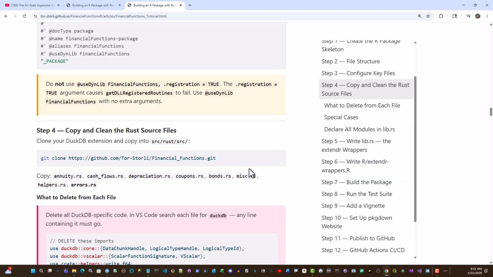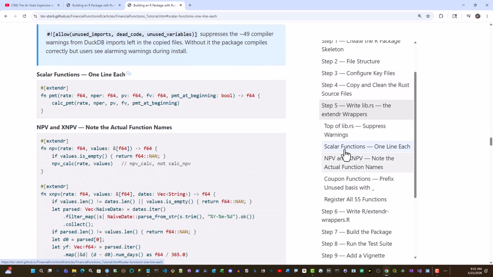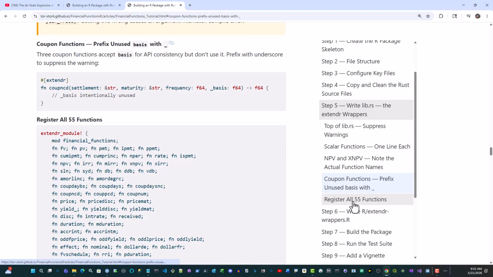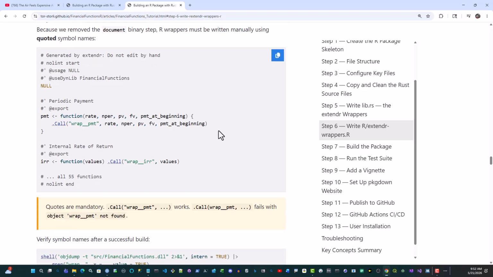This is step 4. And so we get into special cases, declare all the modules, etc. And it's very Rust oriented. And of course, a lot of these functions here were created from scratch. You can see here you use these wrappers, the extender wrappers, because you have to wrap Rust so R can understand it. And there's a lot of stuff like that.